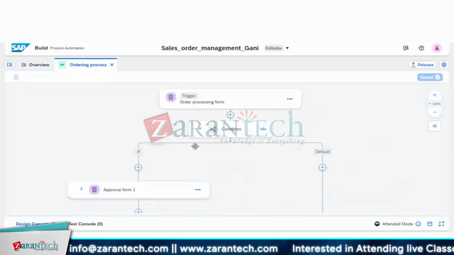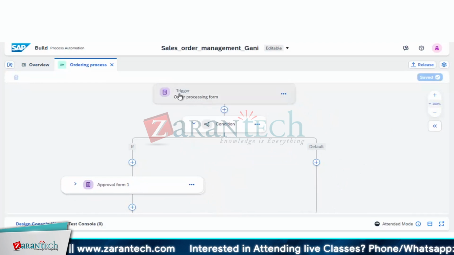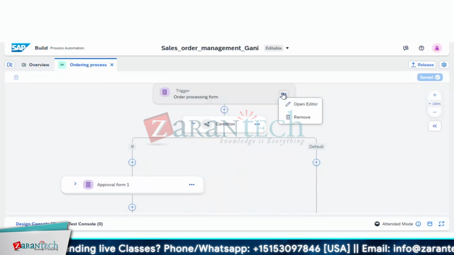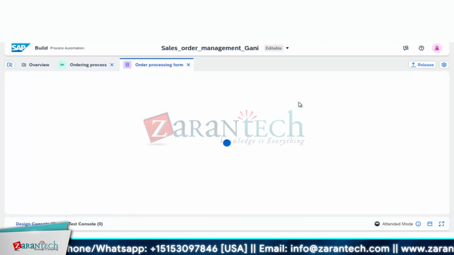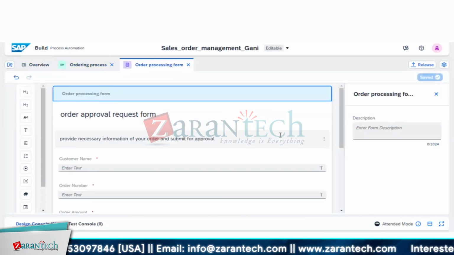Here, to trigger this, we created an order processing form, and through that we triggered it. But ideally, this is also possible: you can directly get the link for the portal. You can configure this as a tile in a portal, and you can directly trigger from there. Okay, this is also one of the scenarios we can take.